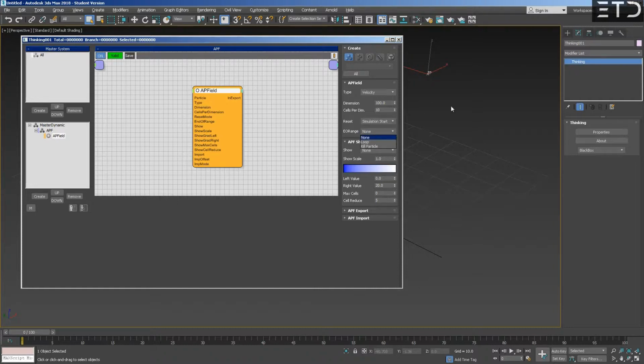And you have out of range. What do you want to do? If you have a box with this APF, what if a particle is outside the box? By default, none, and then you have options. But wait a second, now I'm confused. Is this node generating APFs? It's not really generating those fields. This node only has information about resolution and display, but it's not really generating the field yet. You need other nodes for that.